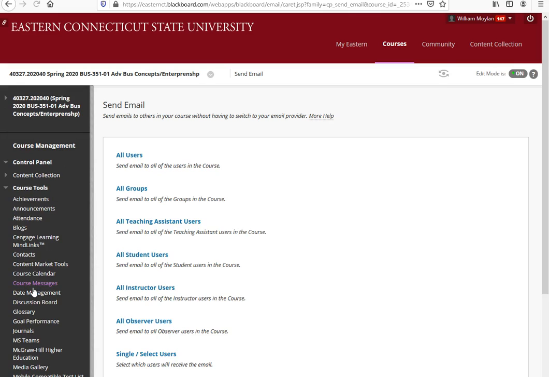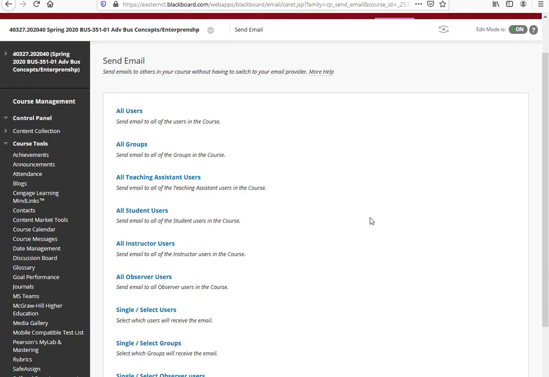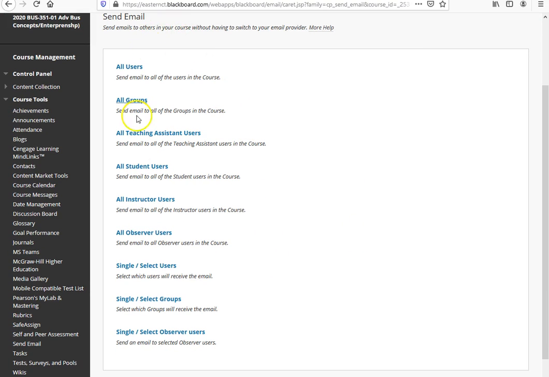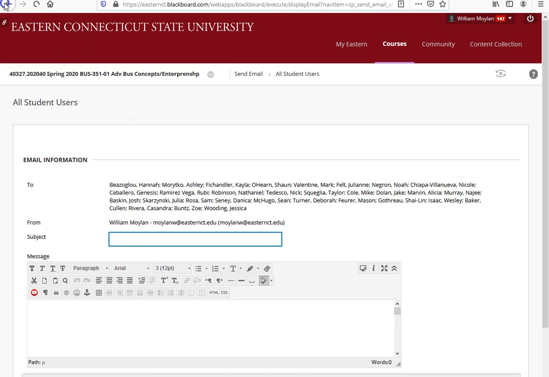The really big one here is the email. This is a very useful way to communicate with your students. Again, as is so often the case, there's way more here than we really need. The key things are, if you've got TAs and other people other than students, you might want to go to all users. I just have students, so I just utilize the all student users and the single and select users and these single and select groups. Obviously, the all student users will send an email to everybody that's in the class. That's kind of obvious there.